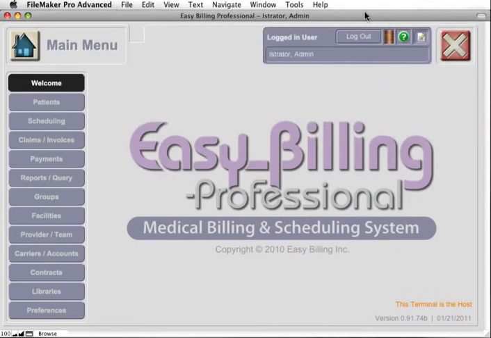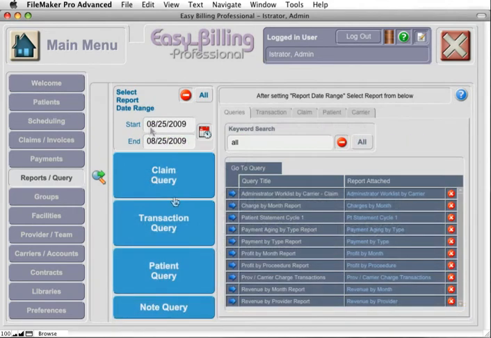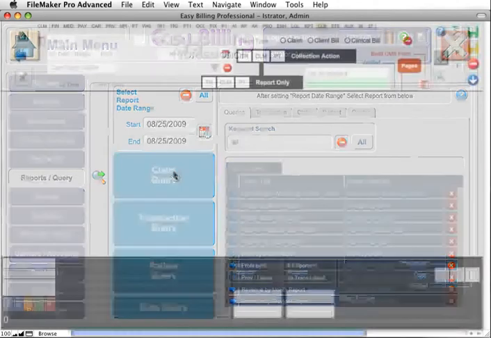In this video, we're going to take a look at establishing a list of patients who've had claims within a given time range. We'll begin by going to the query area. This process could be established either from the claim query or the transaction query. We'll do this one from the claim query.